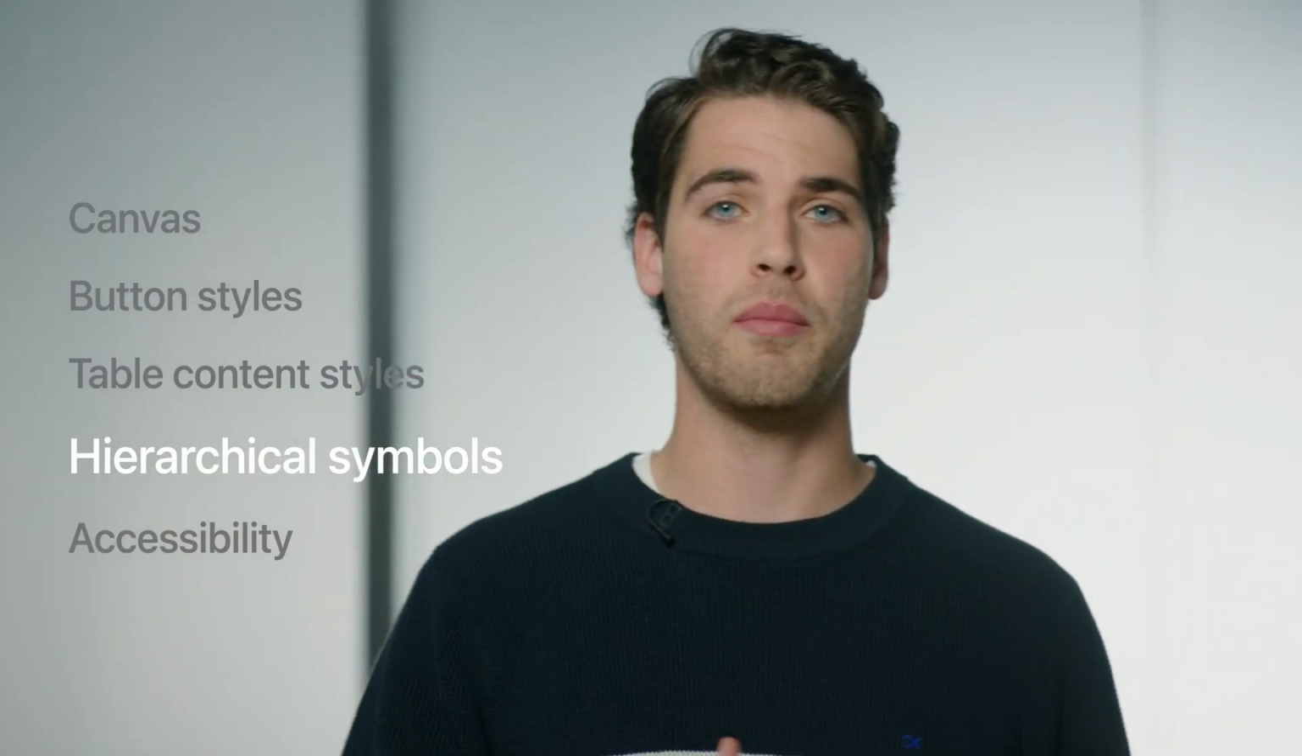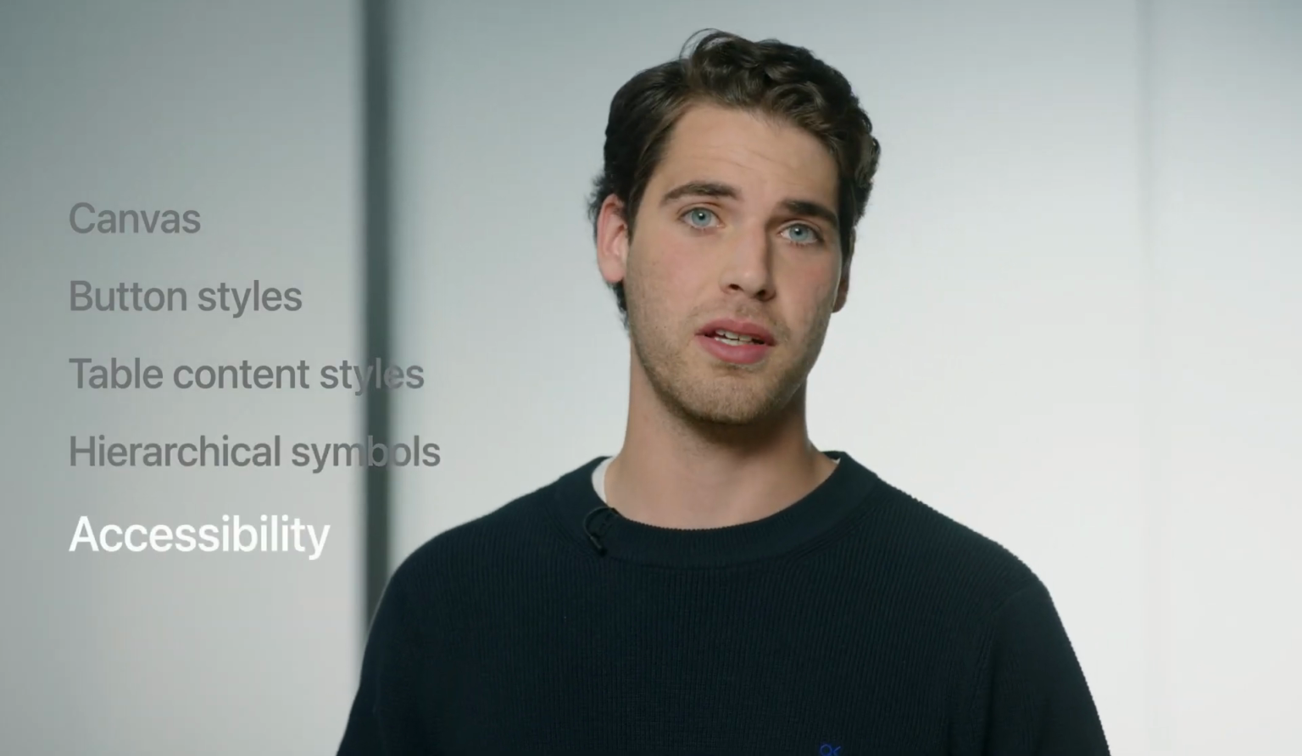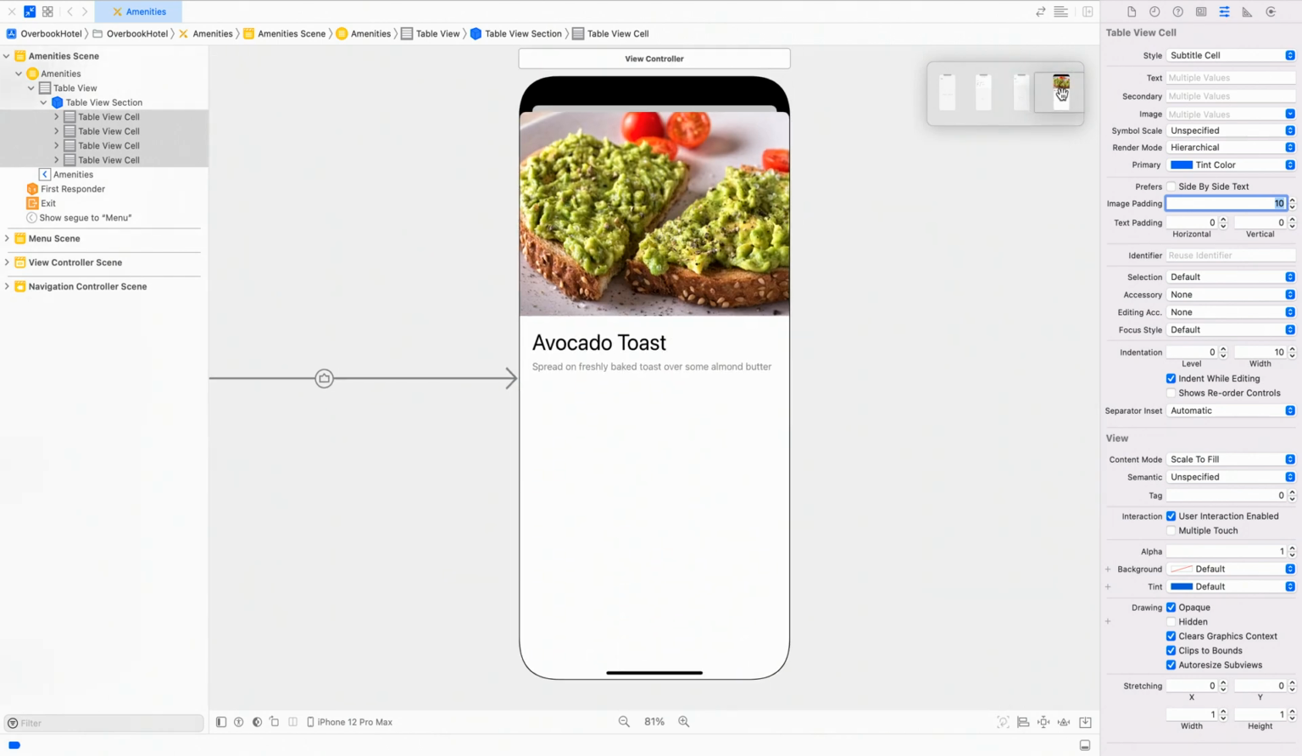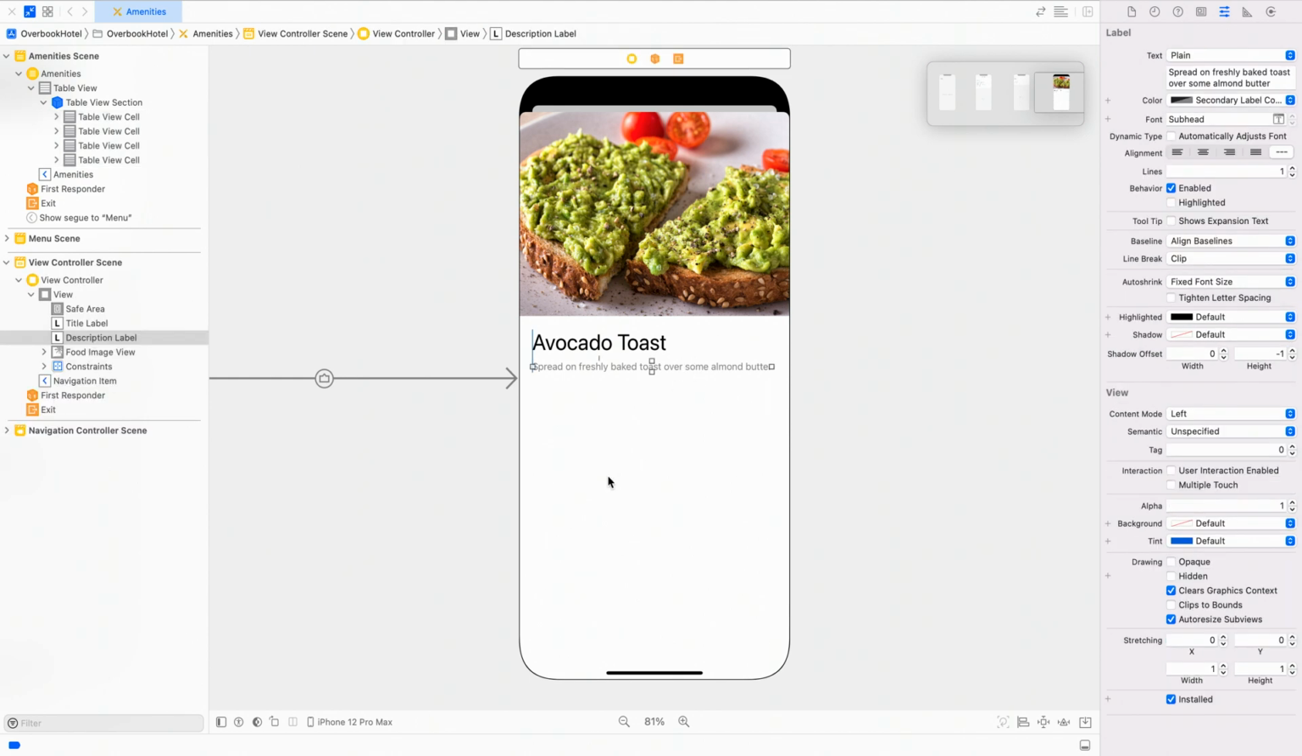Now that we've updated our Amenities view, let's go over accessibility. Let's turn our attention to the Menu Item Detail view, which shows us some more information on one of the restaurant's menu items. The description label here is using the subhead text style, which means it supports dynamic type. This label is already pretty wide, and I suspect we might run into some layout issues with some of the larger type settings. New in Interface Builder in Xcode 13, you can now preview how your iOS scenes react to accessibility settings right in Interface Builder at design time.